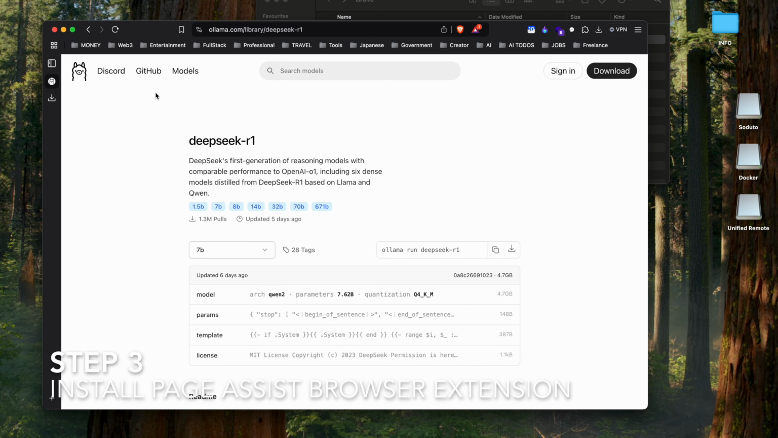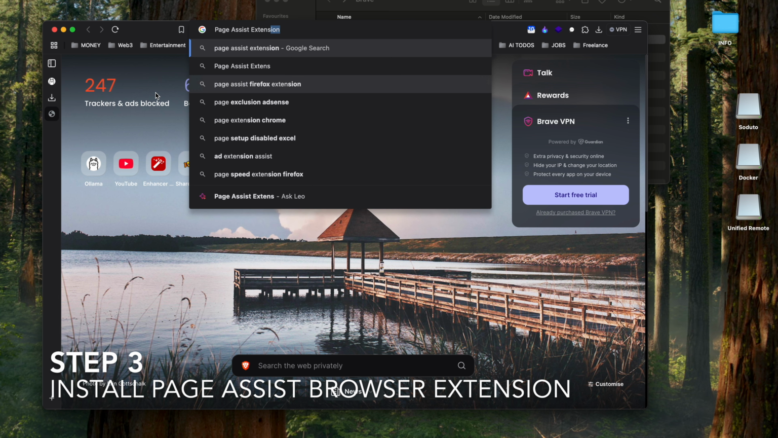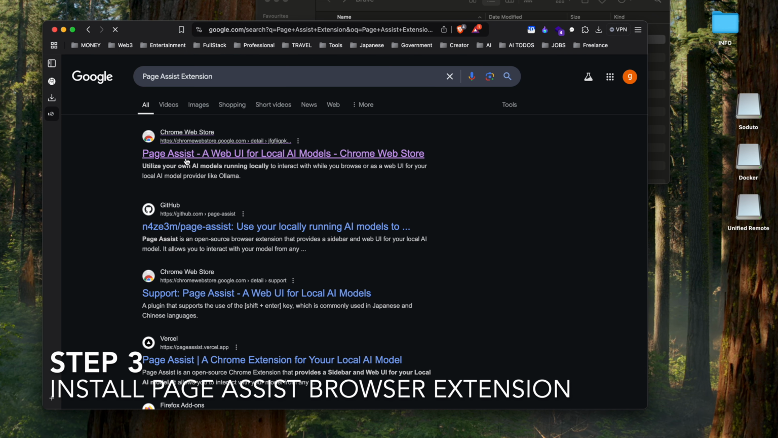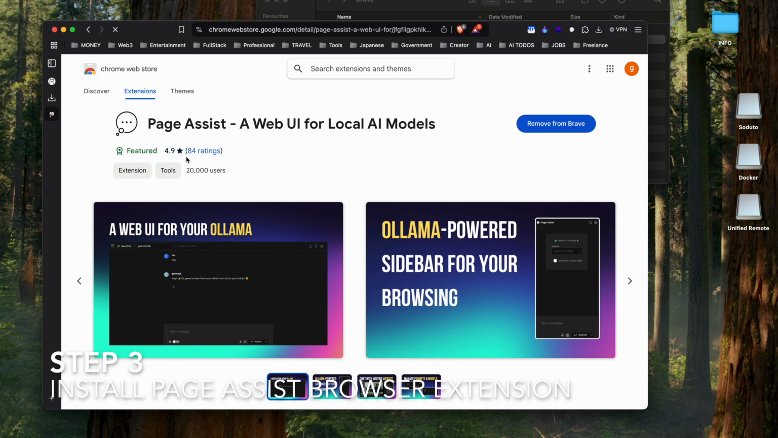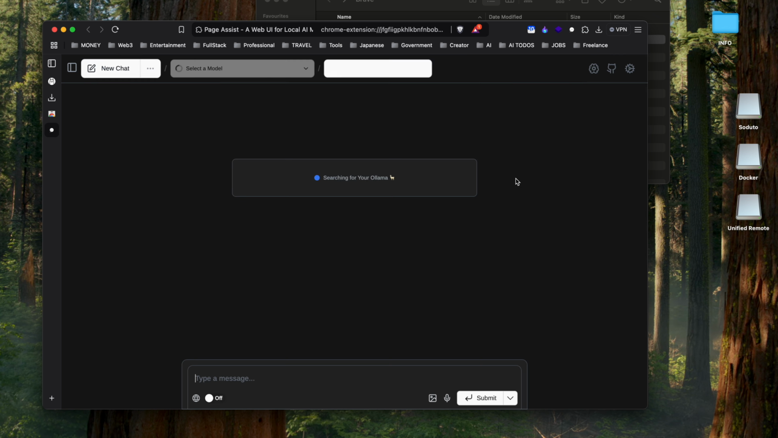Step 3. Install the Page Assist browser extension. Open a new tab and search for the name Page Assist extension, and you're pretty much bound to get on the first result. Once you reach the extension store, install it as a browser extension. All your extensions will be visible in the extension section. From there you can pin it and open it.